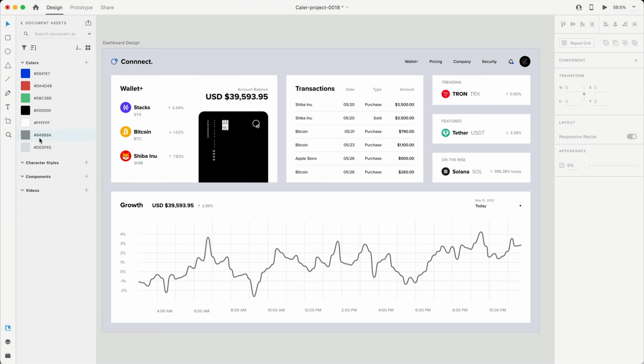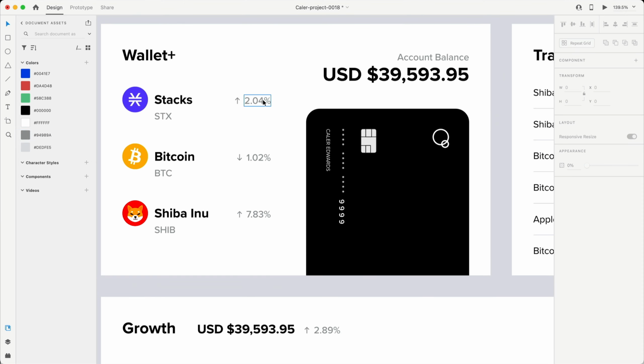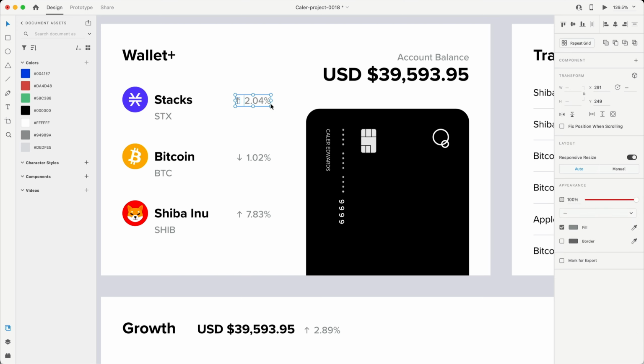So the new color code on that is 94989A. And then we're going to go through and set the positive values to green and the negative values to red. The color code is 58C388 for the green, and the red color I'll be using is DA4D48. So I'll just go ahead and set those to those colors.